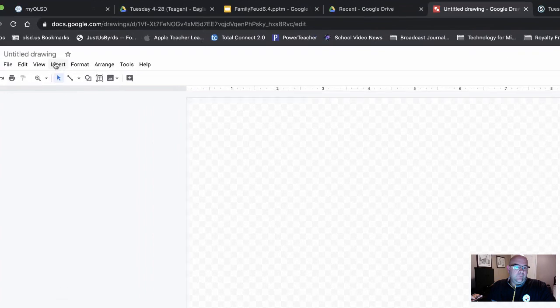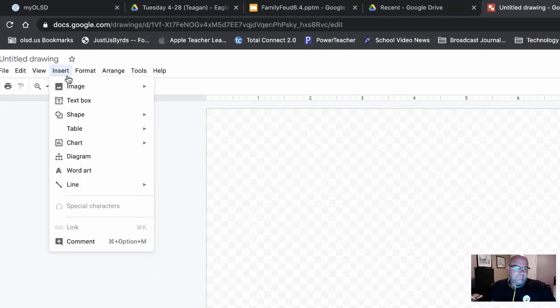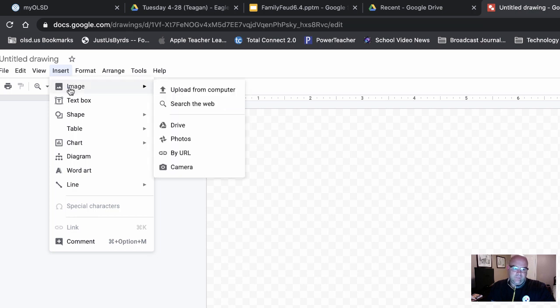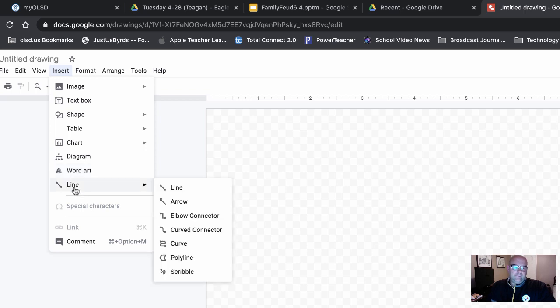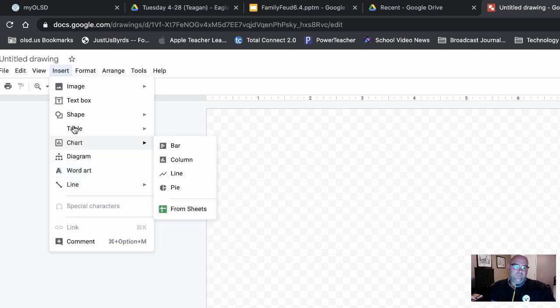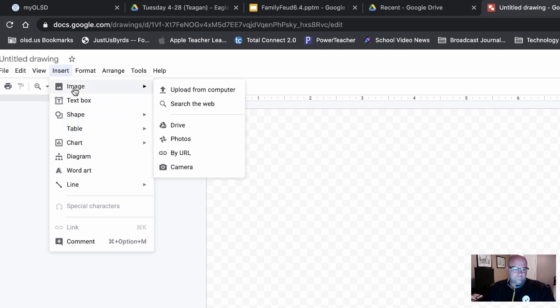Let's come over here to the insert menu, and I told you that the project that I'm going to give to you tomorrow is not going to be very difficult. It's going to include inserting images, text boxes, shapes, word art, and lines. We won't do diagrams or charts or tables. So I just want you to look at this menu here for a minute. I don't want to make a real long video, but I really want you to focus on how to insert these images correctly.